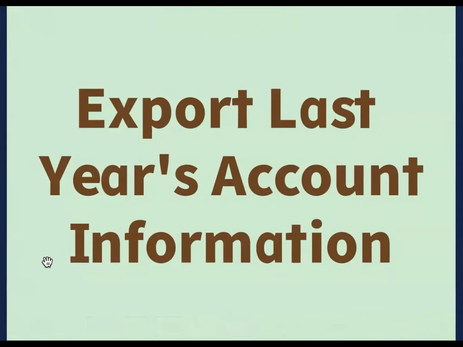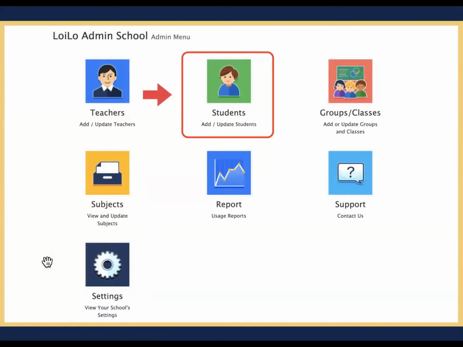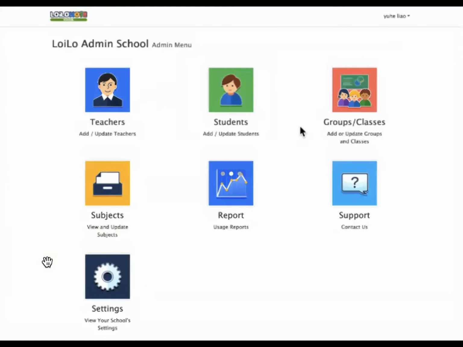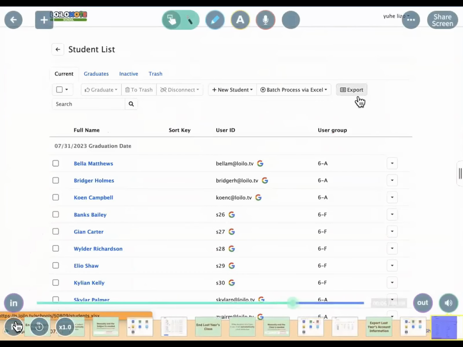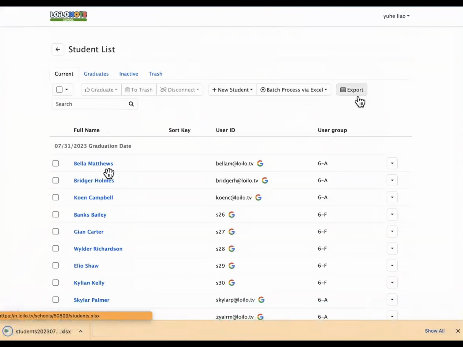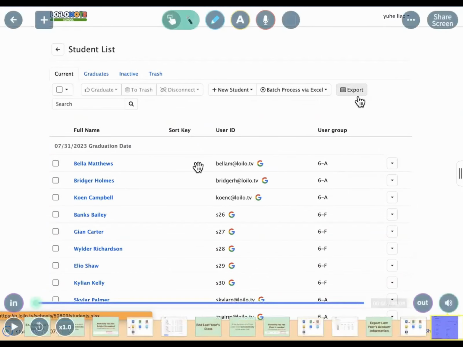Then we will jump to export last year's account information. We recommend you do so because you don't have to manually enter all the students' information again. So go back to your admin menu, click on Students, click on Students, and click on Export. All the information, including the student's full name, the user ID, and last year's user group will be exported into an Excel. We're going to keep the Excel for this year's use.